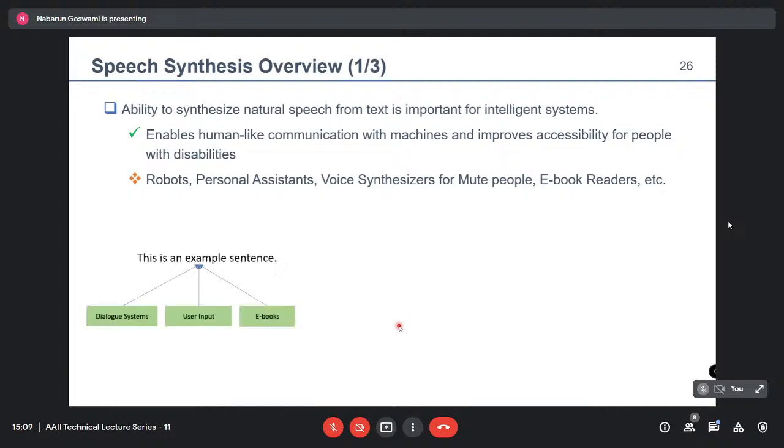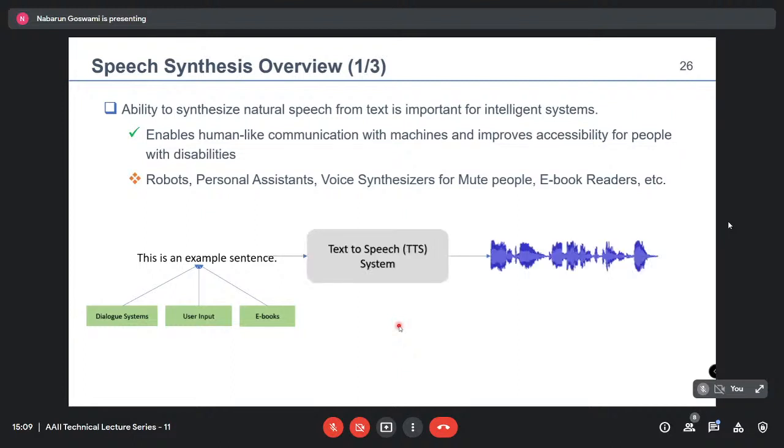So basically, the system looks like this. So there's an example sentence. So there's a text, which can come from a variety of different sources, like dialogue systems. It can be user input or ebooks, etc. It goes to a text-to-speech or TTS system, which produces the speech. Now, the advent of machine learning has enabled really high-quality TTS systems to be built.